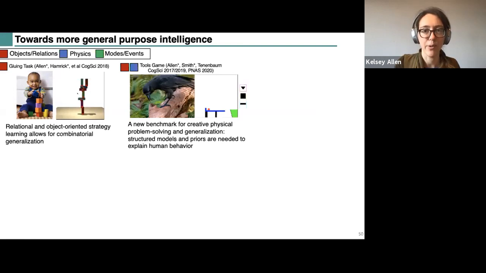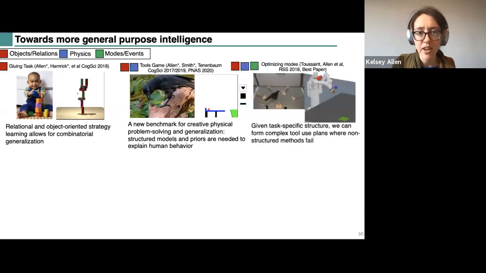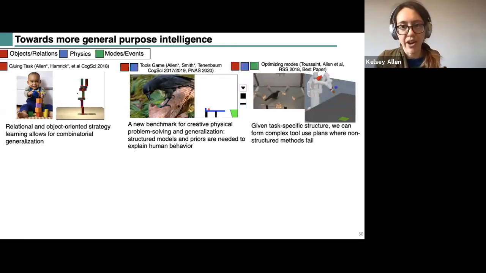So to make more general and flexible agents, we developed deep relational policies with graph networks to tackle new construction-inspired tasks. To better test the problem solving and sample efficiency of humans and machines, we developed a cognitively inspired tool use benchmark and demonstrated that an agent that had objects, physics, and modes could do particularly well at this benchmark. With the aim of building more capable tool-using robots, we developed a planning method that can take advantage of physical knowledge in the form of hybrid symbols to solve long-horizon dynamic tasks.